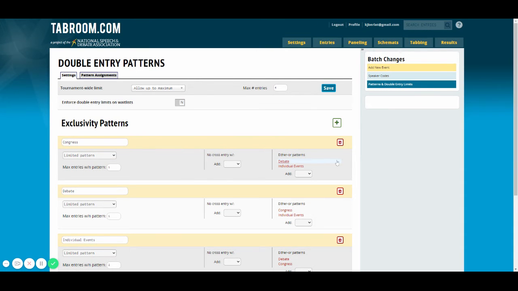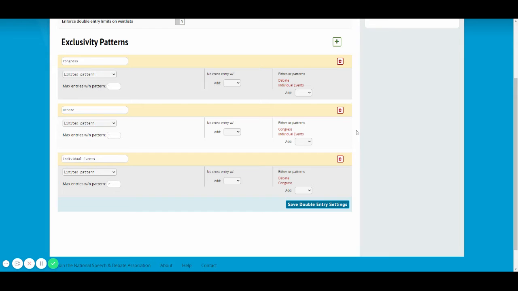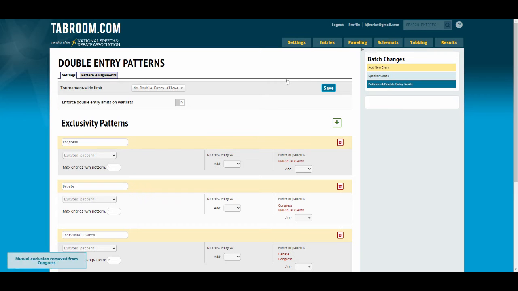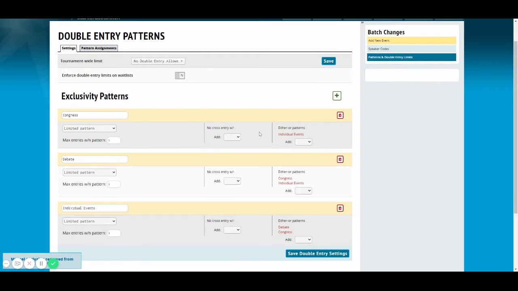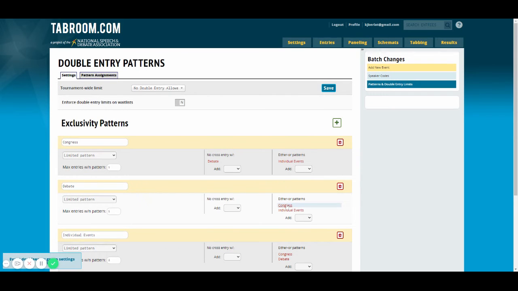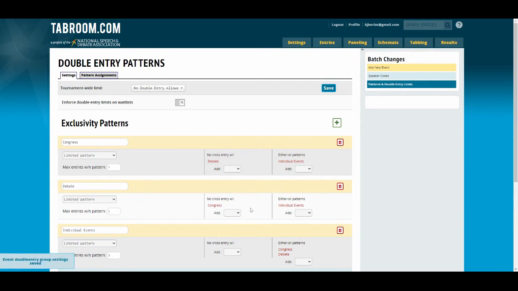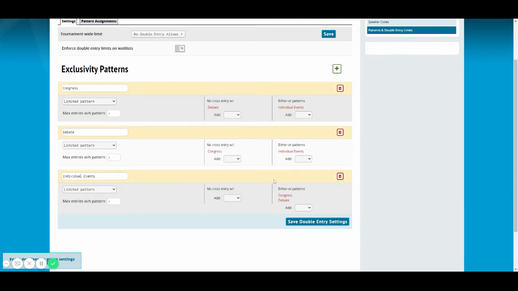Now, I'm setting the tournament up in our normal style, where Congress comes before debate and IE is on Saturday. So with that in mind, a student could enter these either or. So I can click debate out. In the event that I want to schedule Congress and debate concurrently because we can't take Friday during school off, I could say no cross-entry with debate and no cross-entry with Congress. But that you could enter Congress and speech or debate and speech.